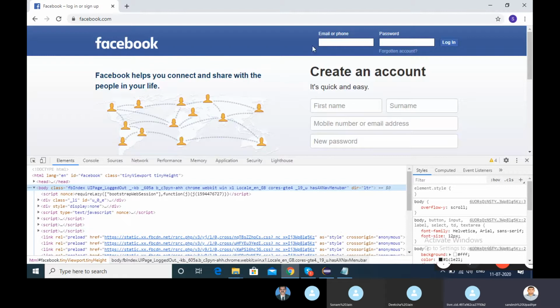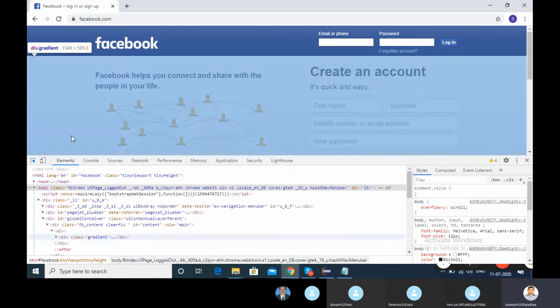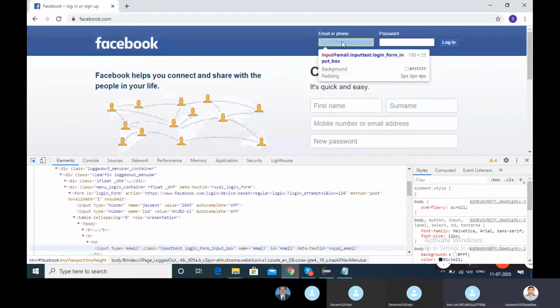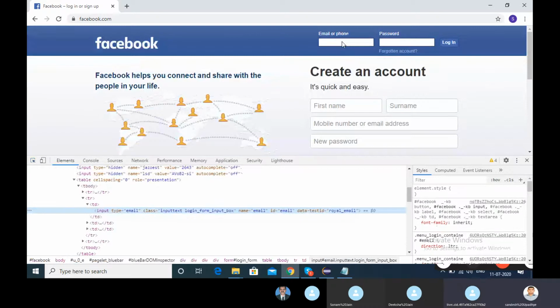Let's suppose I want to work with these text boxes. Then I single click here with the mouse and drag till here. Once I drag, one line is automatically highlighted. If I right-click and inspect here, there is one line highlighted. Look here, if I mouse over here, this text box is automatically highlighted. Correct?